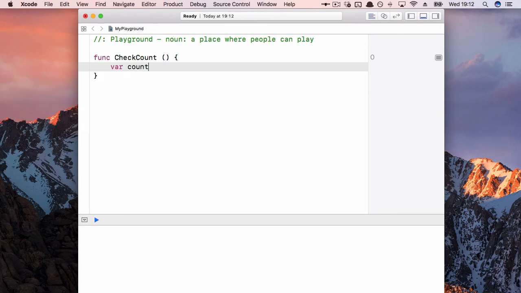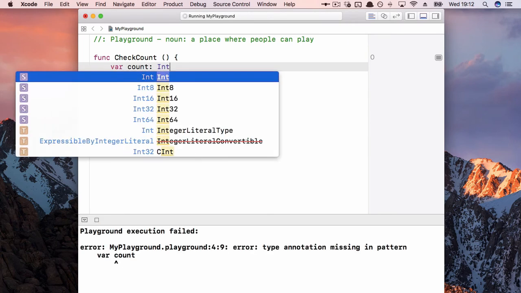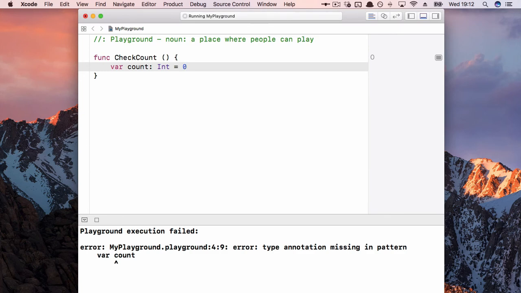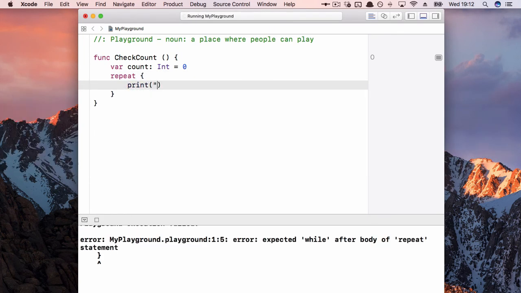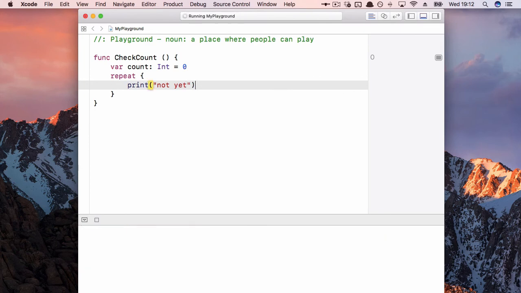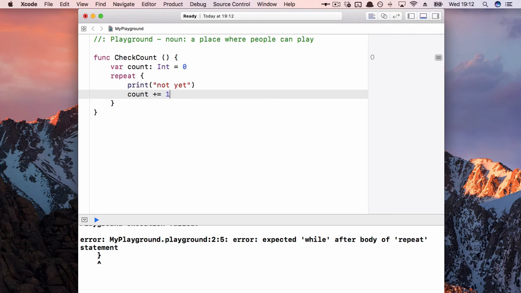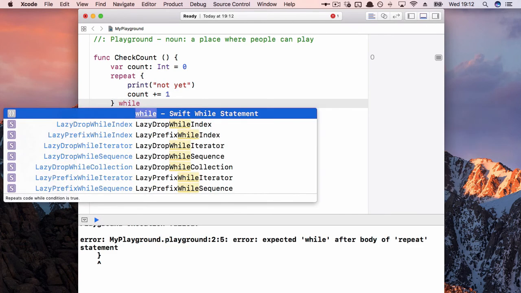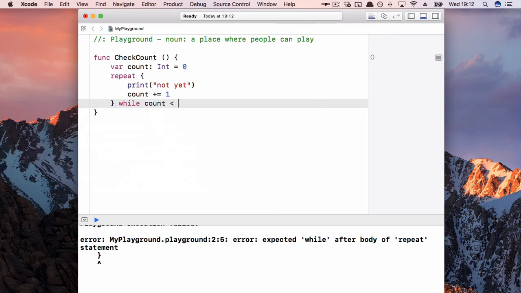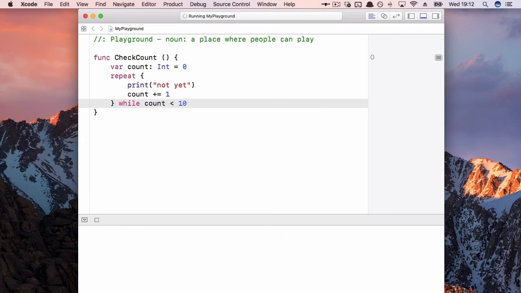Let's say var count, we should be used to this by now, Int is equal to 0, and let's create our repeat loop. This is good practice for us. We want to print "not yet", and we're going to add 1 to our count. And don't forget, this comes with a while the count is less than something. Right, so we have our function.